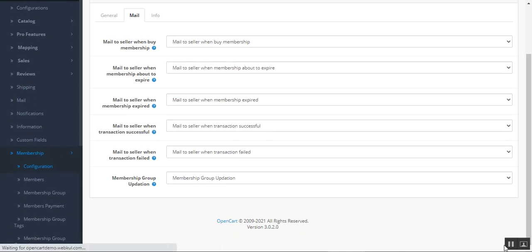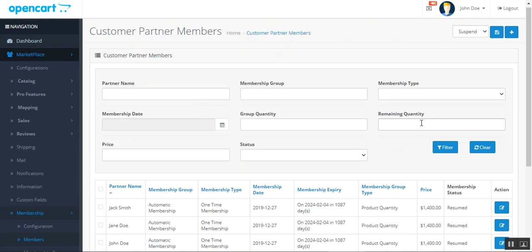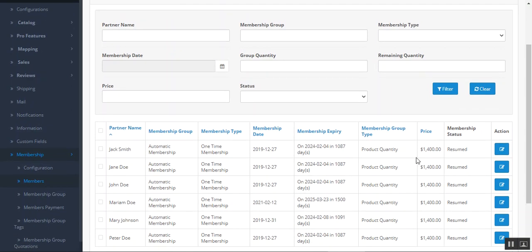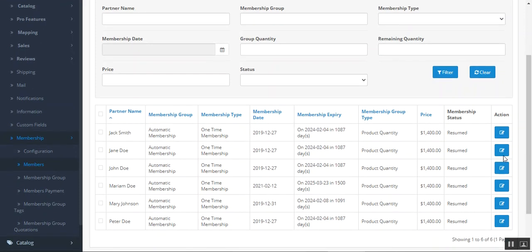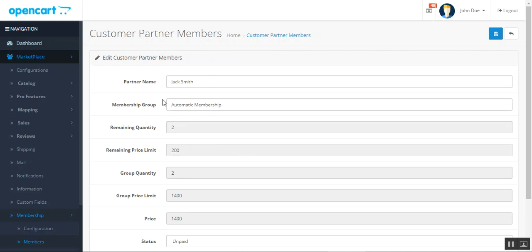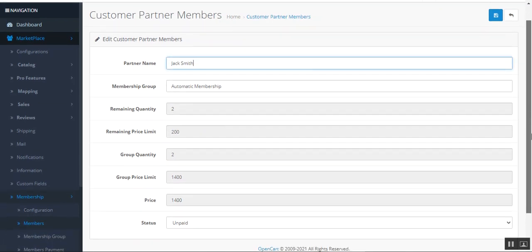Now let's go to the members section. Under the membership members section here, the admin can find the complete list of partners who have joined a particular membership, and the membership group of each can be seen along with the membership date, the expiry, and the membership group type, along with the price and the membership status as well. Apart from that, the admin can edit any of the partners. For example, we have Jack Smith, so we can tap here on the edit under the actions column, and we can make changes here as well.